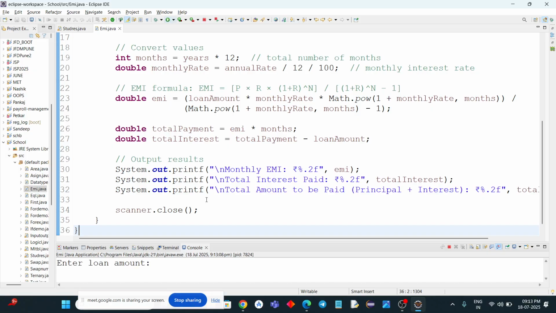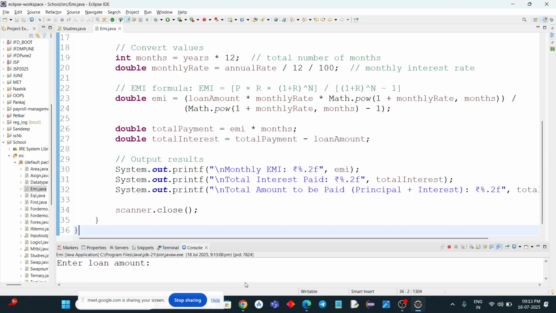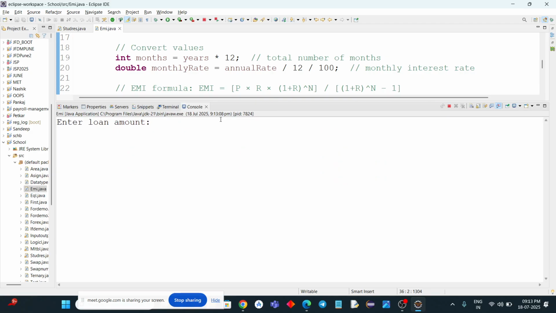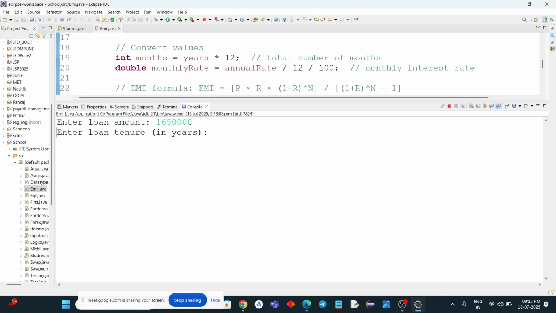We'll enter the same inputs while checking whether it is giving a correct answer or not. Okay. So the first thing, what is our total loan amount? 16 lakh 50,000. So let me enter my loan amount as 16 lakh 50,000. First thing, how many years I want to pay it for? 20 years. So let me write 20 years.